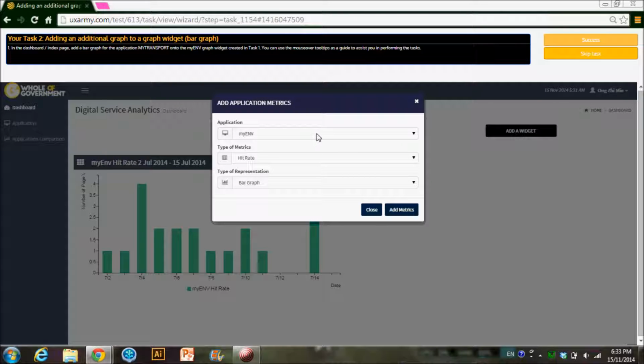Once again, the user will select MyTransport and would ensure that the metrics are hit rate for type of metrics and bar graph for type of representation. They will then click Add Metrics.